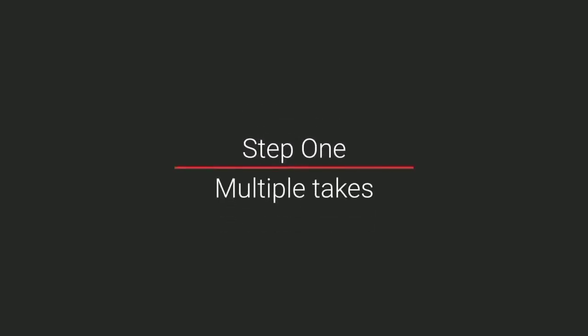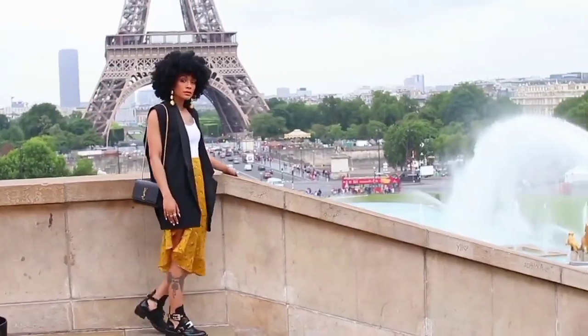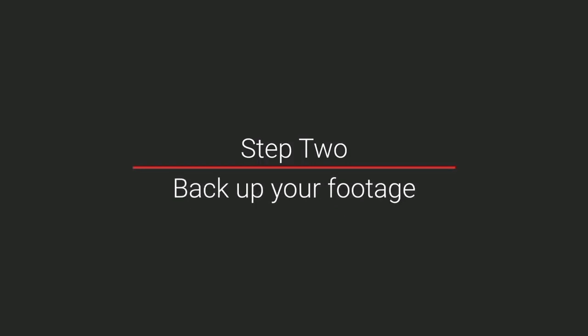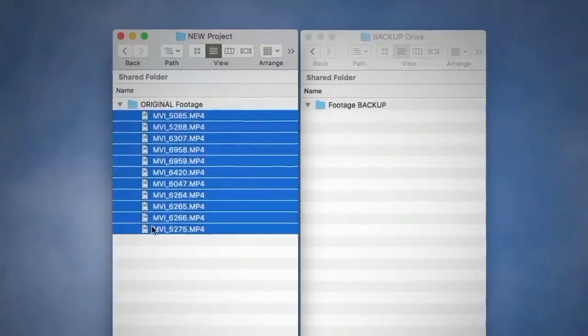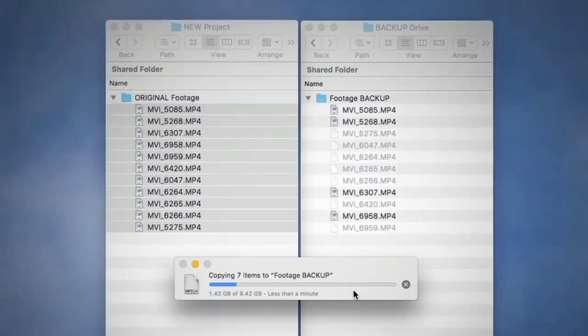Step 1, multiple takes. You may want to think about doing multiple takes of shots so you have plenty of performance options to choose from. Also, make sure you get all the wide shots you need and any close-ups that you want your audience to focus on. Step 2, back up your footage. Once you've completed a successful shoot, back up and transfer your footage immediately. I've heard so many stories of creators leaving their memory cards in cabs or at airports, and sometimes you won't be able to reshoot. So get that footage copied and somewhere safe quickly.